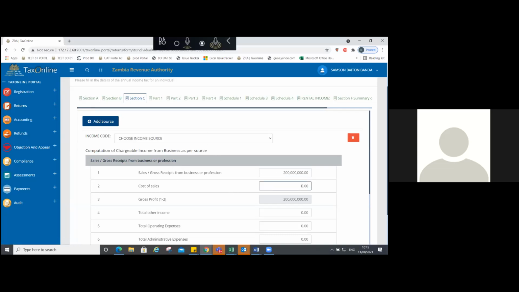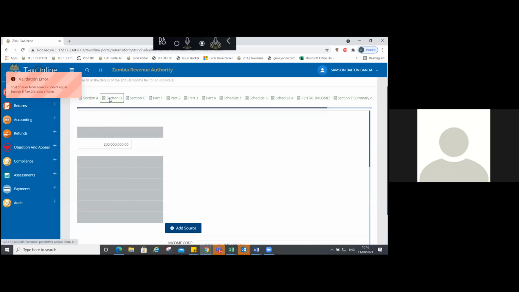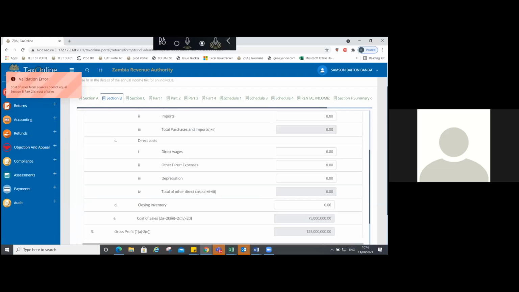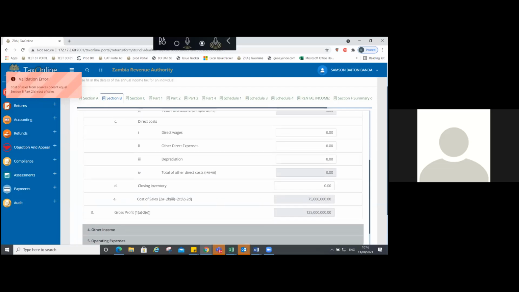When you come to cost of sales, the same will happen. If your cost of sales here is different from what you had put in section B, the error notice will come here. It will tell you that the cost of sales that you put under C do not equal section B part 2E. So you have to go to section B part 2E for cost of sales. Our cost of sales is 75 million here. So this cost of sales should be the same here.